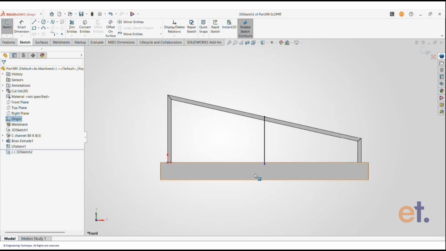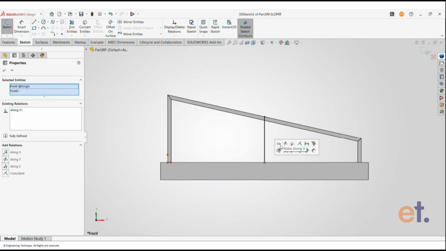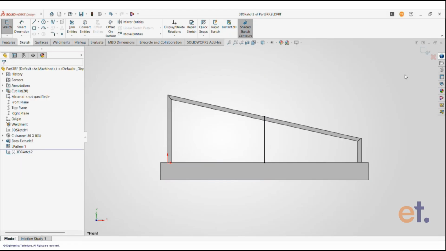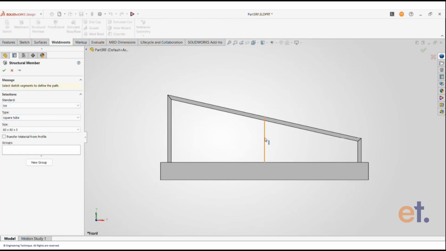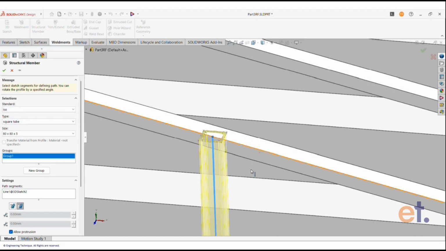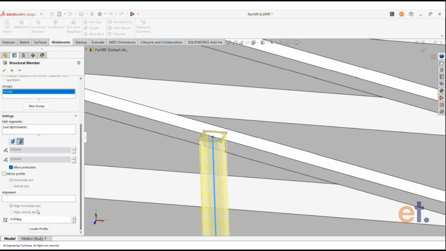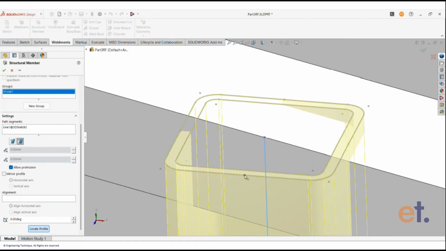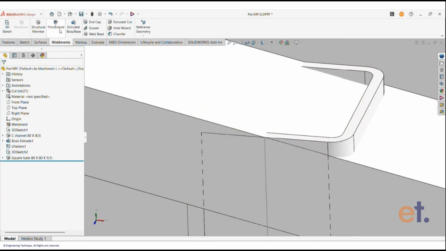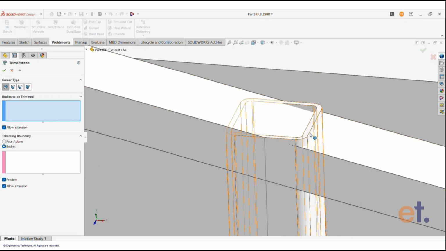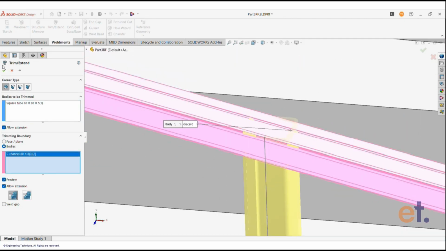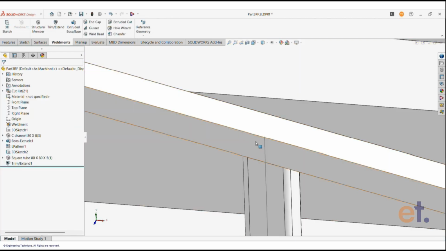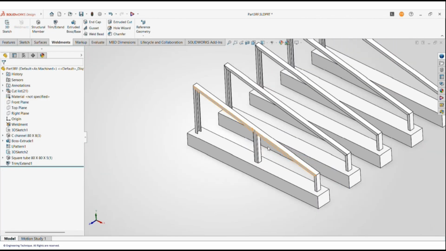Now, if you want to align the particular sketch, you will be able to apply the relations. Then, after you have completed your sketch, adding the structural member in SolidWorks is also very easy because in the Weldments part of SolidWorks, it provides you with multiple categories through which you will be able to insert the structural members with a single click. Now, if you want to trim the boundary as it is interfering with the upper structure, you will also be able to do that with the help of the trim command.